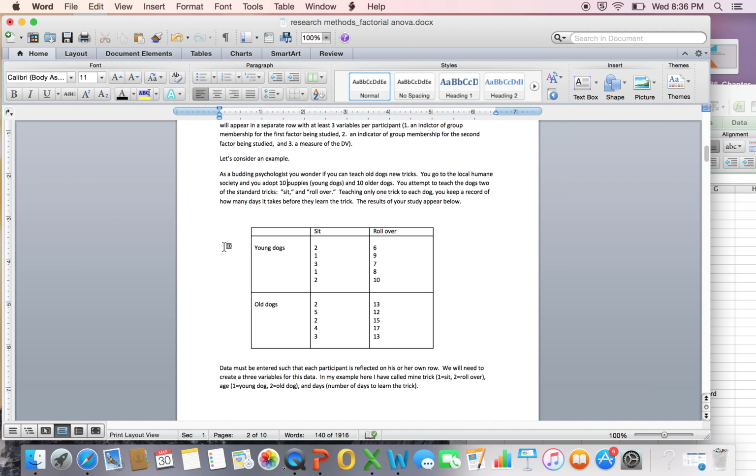Hi everyone, so today we're going to learn how to enter data. So let's suppose that as a budding psychologist you wonder if you can teach old dogs new tricks. So you actually go to the local humane society and you adopt 10 puppies and 10 older dogs.